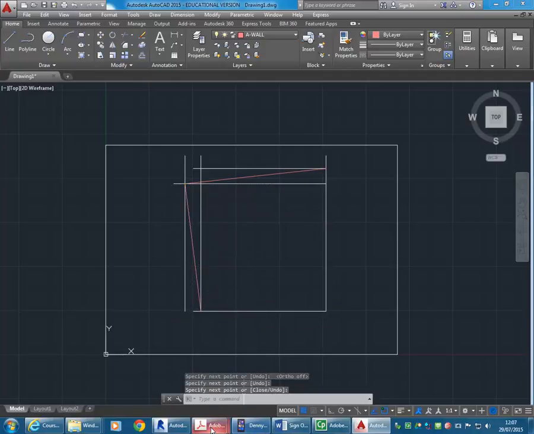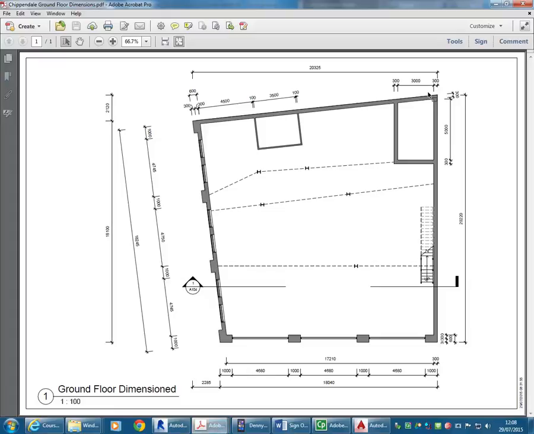So that is giving us the outside face of these main walls. So if you can see where the dimensions run to, it's to the corner point each time, the outside corner point, not to any of those internal points.